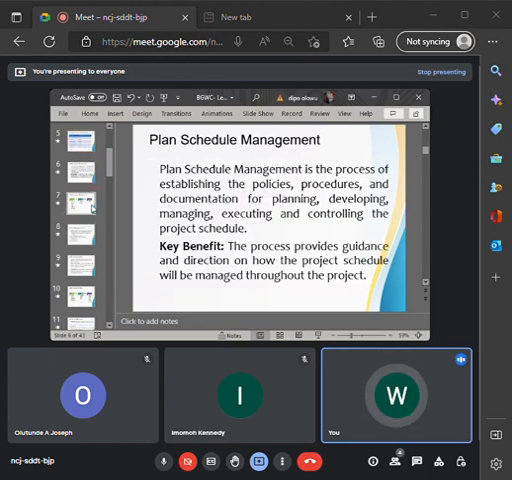So in this plan schedule management, this is the time where you begin to ask questions like who will be involved and what approach are we taking to plan the schedule for the project. You start asking what processes and procedures we will use to create the schedule. All right, so that is the concept of plan schedule management.